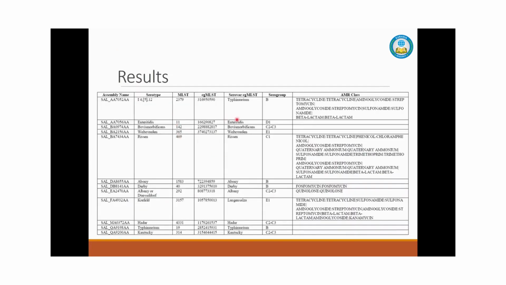Okay, so this is part of the output of the tool. The first part shows the assembly name, and also the serotype, which we get from the tool. This one we get I 4,5,12, right?